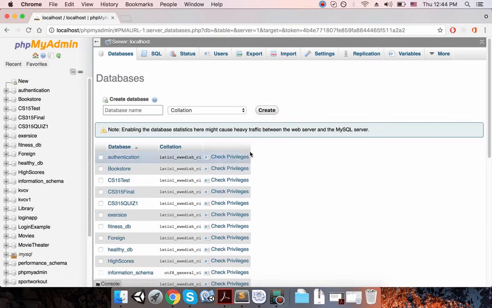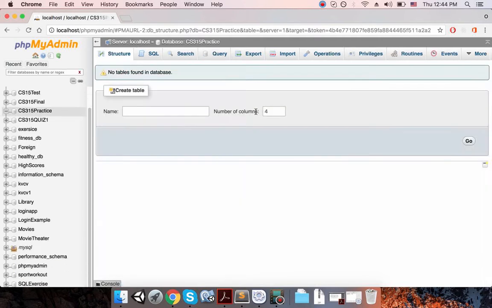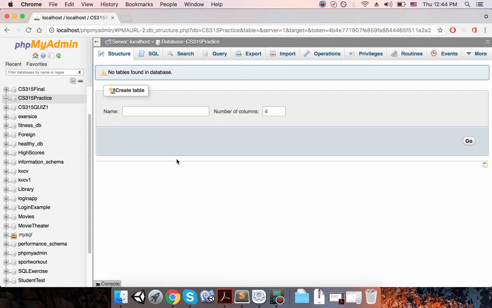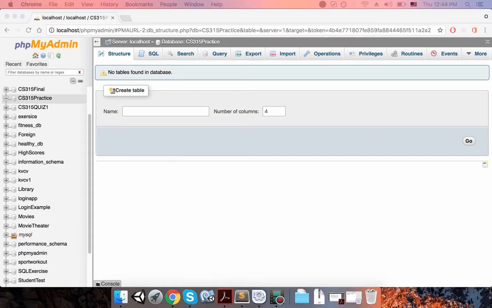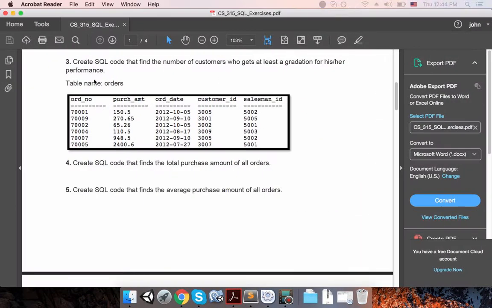and then name your database. I'm going to call this CS315 Practice. Now we have to create a new table. I'm going to use the tables in the SQL exercise PDF that I uploaded for this class. So let's get that one here. I'm going to create this table, and then we're going to practice some of these questions.